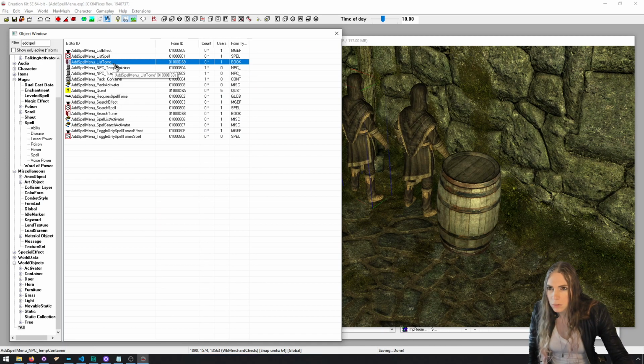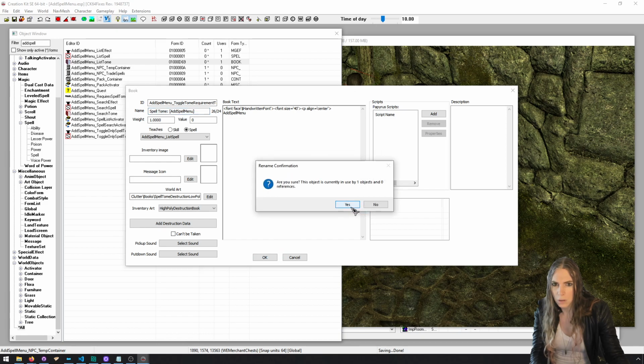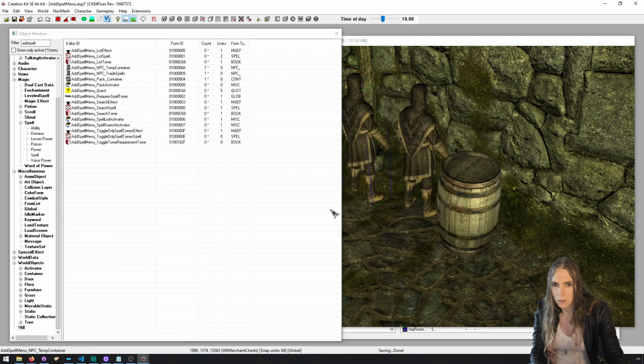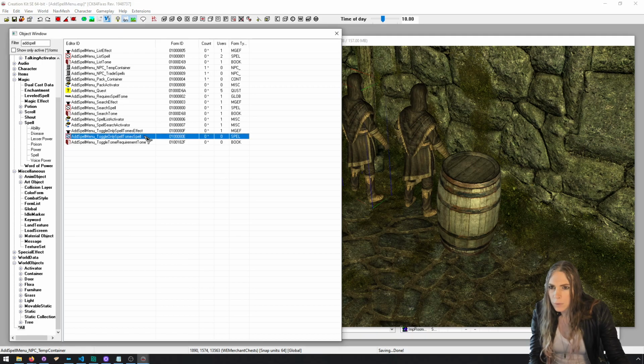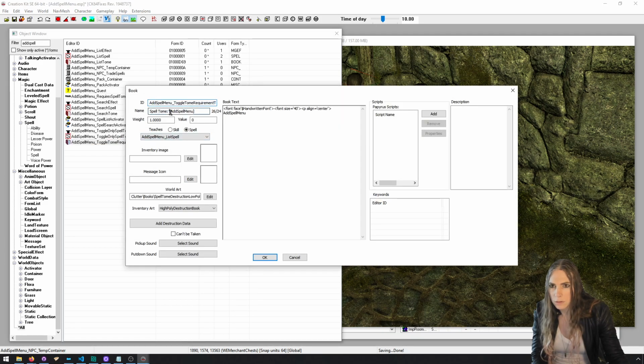Let's make a tome. Toggle only spell tomes. Tome. Toggle tome requirement tome. There's no way it can be allowed to be that long. What do we call the spell? This is what we call the spell. Here's what we call this. Spell tome for that. That's the name of that. That's the spell.